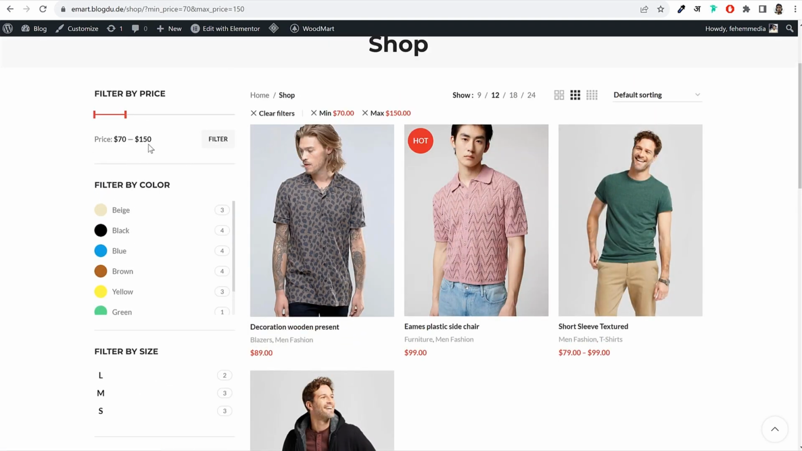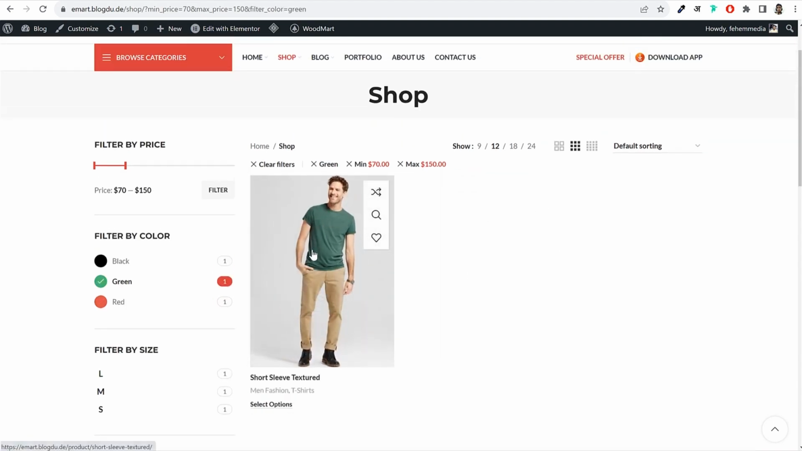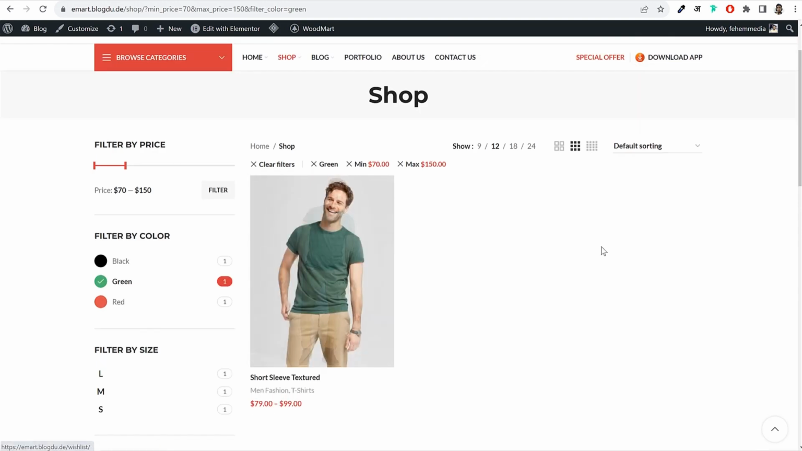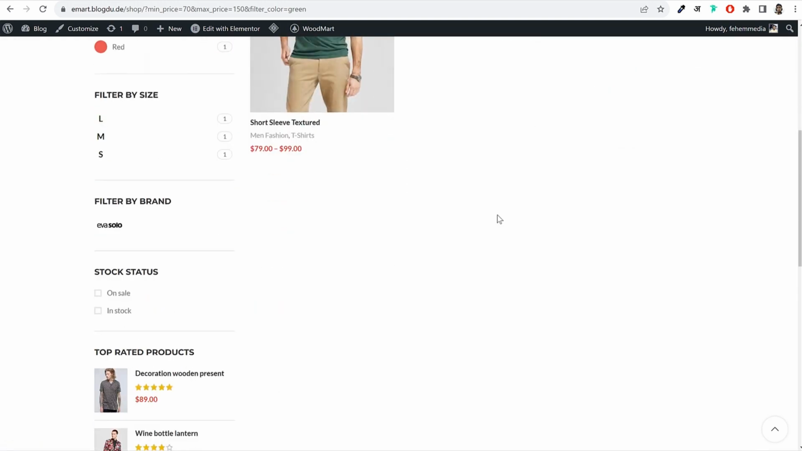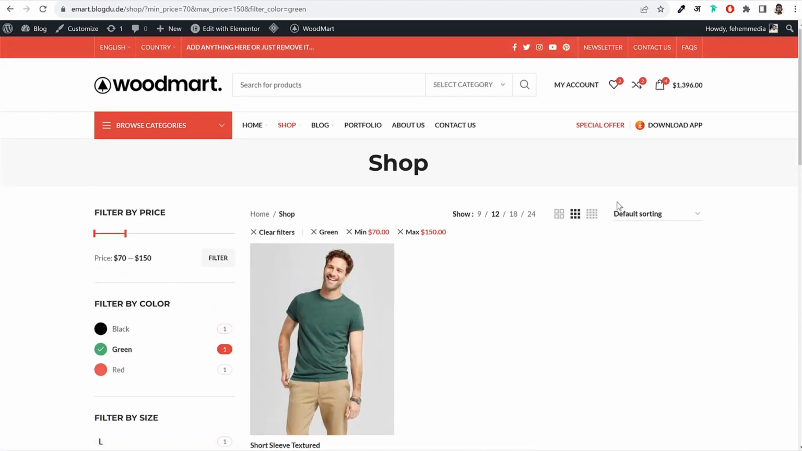Maybe I want to add one more filtration option. I want my budget under 150 and I also want only green color products. So I'll select green. Now this will filter out everything else. As you can see, this product is under 150 and this is a green product. This is how it works. Or if you want a product by only a particular brand, you can select the brand. Or if you want to see the top rated products, you can see that as well.